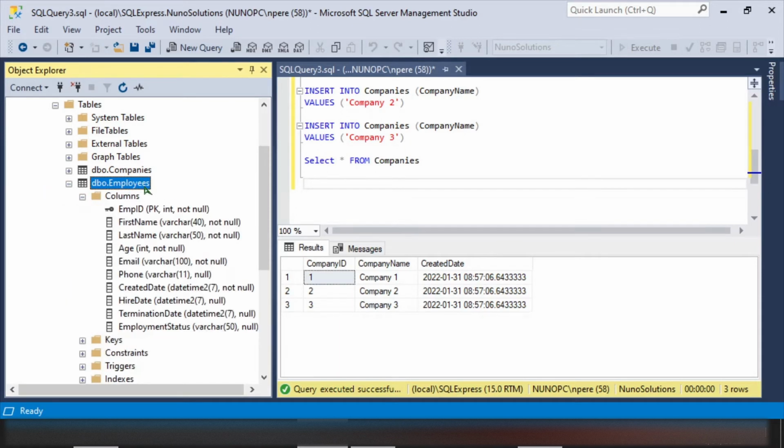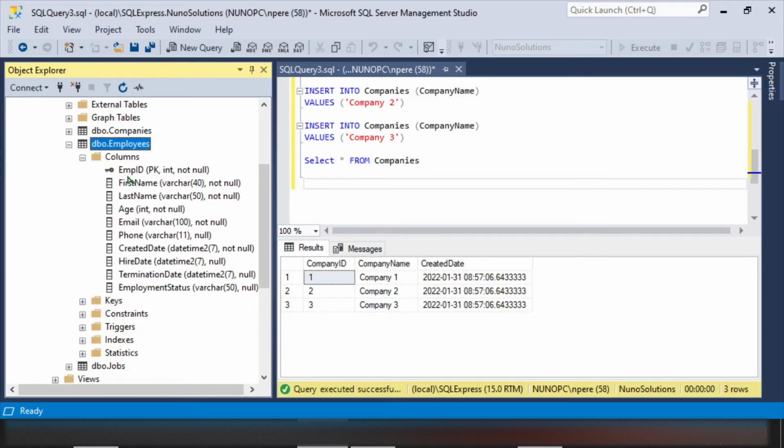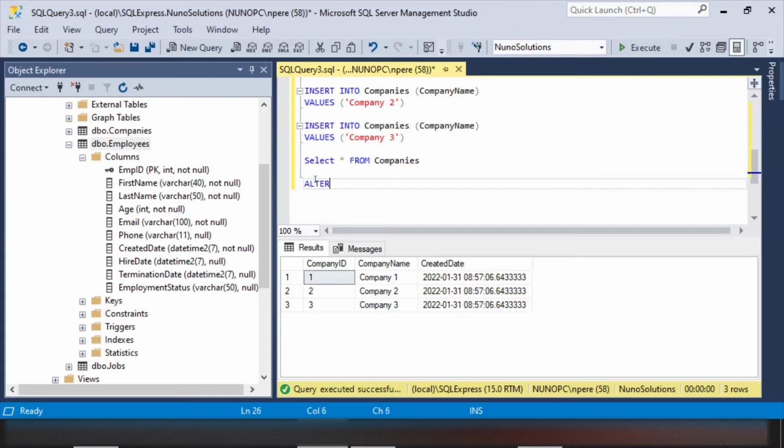So right now, the employees table does not have a column called company ID. So we're going to add that by using an alter table statement like this. And we're going to use an add company ID. And we're going to call that integer. And we're not going to mark it as not null because we can't do that right now, because we already have records in there.